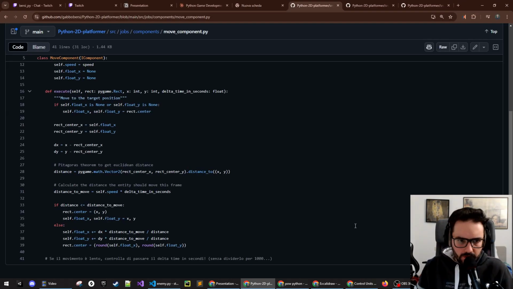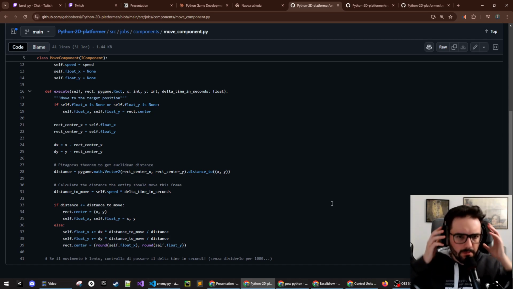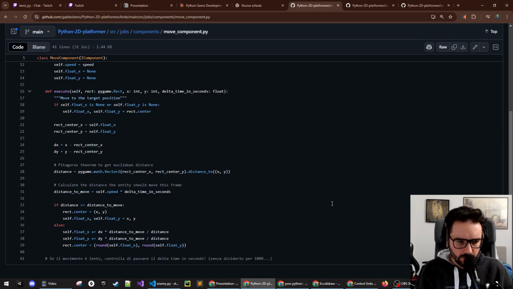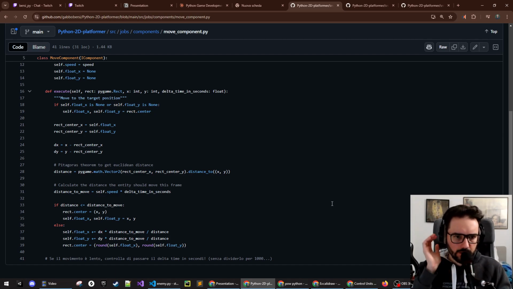Okay, maybe I found something. Basically, this was a move component which I did a few months ago, and I totally don't remember how to actually implement it. So let's just read. Basically, we are passing a destination x and y and delta time. The rect is, I guess, the actual rectangle, so the actual destination in Pygame. We're using a rect, I think, because the actual entity is a sprite.